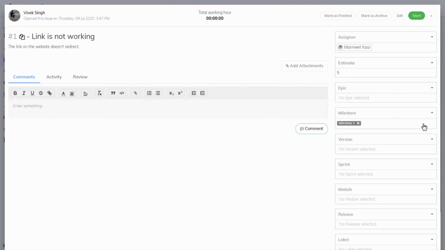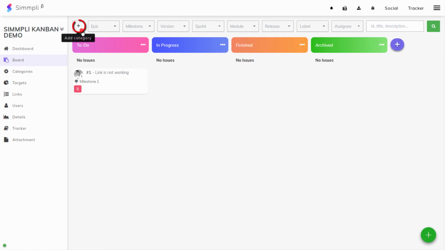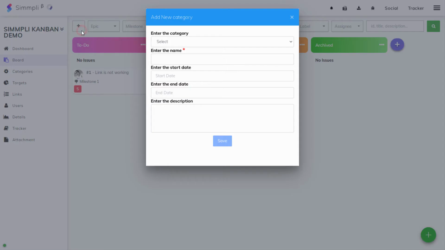Milestones are the requirements of a client usually mentioned in the technical document. This helps the team to keep track of progress. Add fields to the other categories as well, like we did for the milestone. Go back to the board and click on the plus icon and assign all the categories.